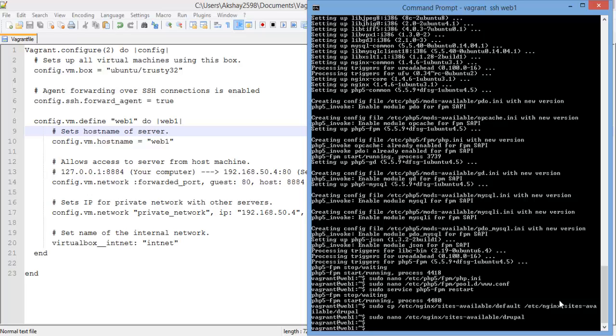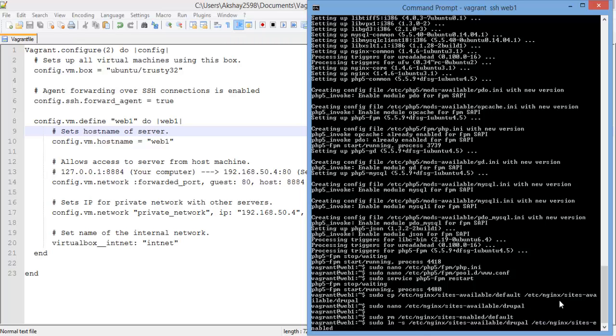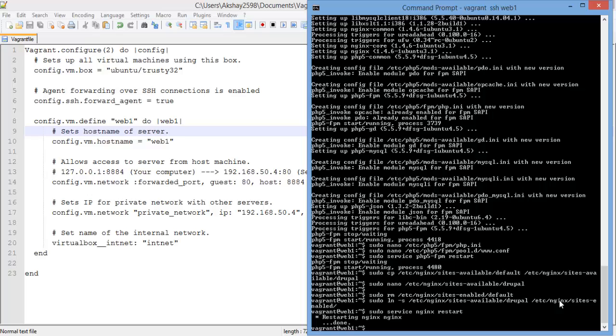So now there's one more thing that we need to do. Since we're done with this, in Nginx there are sites-available and sites-enabled. So in the enabled folder, let's remove the default site, and we want to create a symbolic link from the sites-available folder, from our Drupal configuration file, to the sites-enabled folder. Alright, so there we go. Now once we're done with this, we can restart our Nginx service, so sudo service nginx restart, and that will restart Nginx.